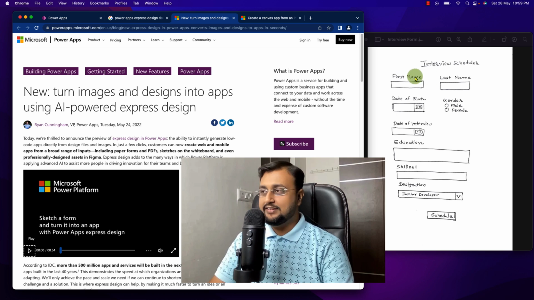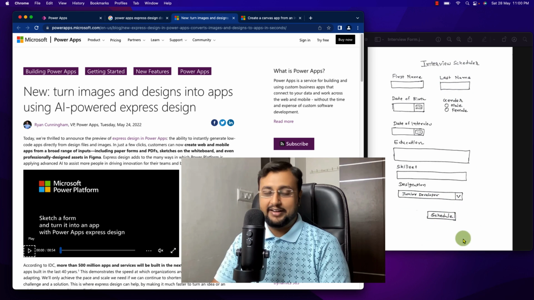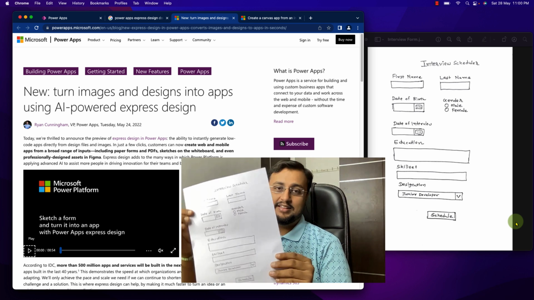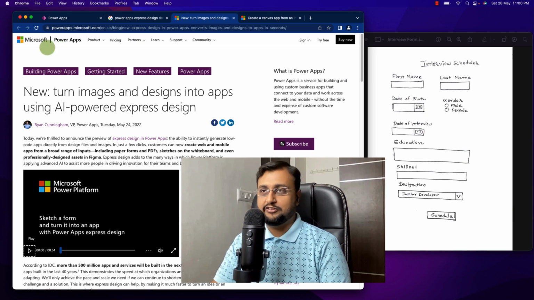So in this demo, I'm going to process this interview scheduler form. It has different handwritten fields like first name, last name, date of birth, date of interview, education, skill set, designation, and gender. This is one radio button, this is one drop down, this is a date time field. So I have a different combination of types here. And at the bottom, we have the schedule button. Now, how can we create the Power Apps by using this image? Let's see. And this is the same image that I have on my paper at this moment. So now, let's try to explore this feature.